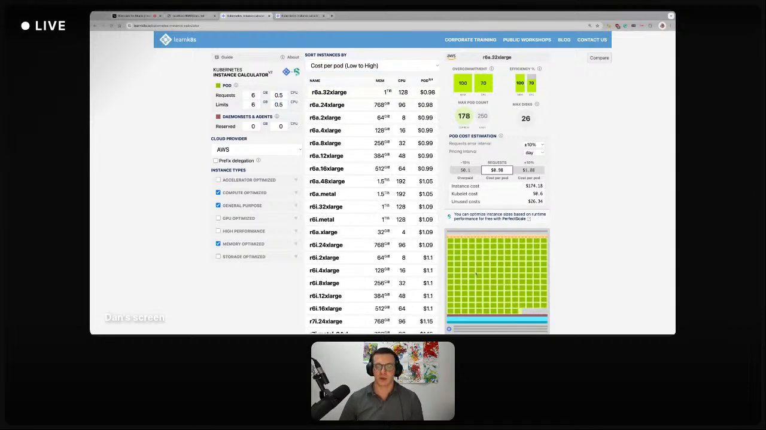And I can see from the diagram at the bottom right of the screen that if I select R6A 32x large, then I can fit 178 pods, and each pod is going to have 6 gigabytes of request and half a CPU. And how well am I utilizing this particular instance? Well, I'm utilizing all the memory available, so very well, and I'm utilizing 70% of the CPU allocated by the instance. That basically means that I could bump up the request, and I can see the efficiency and the overcommitment going up as well.